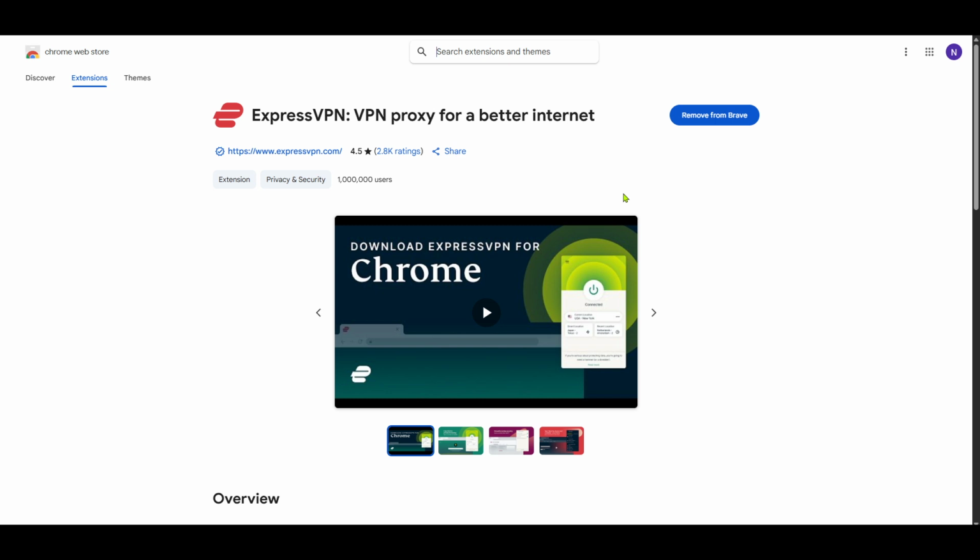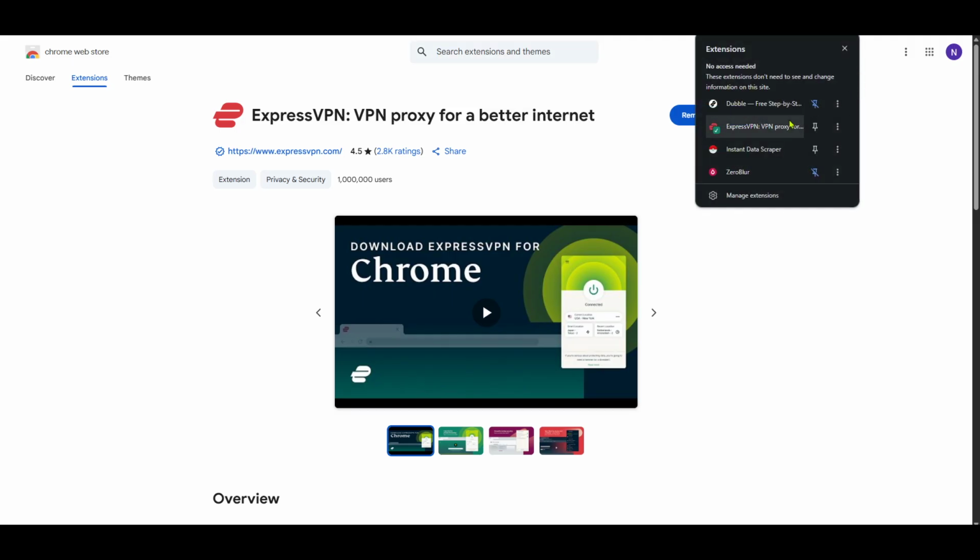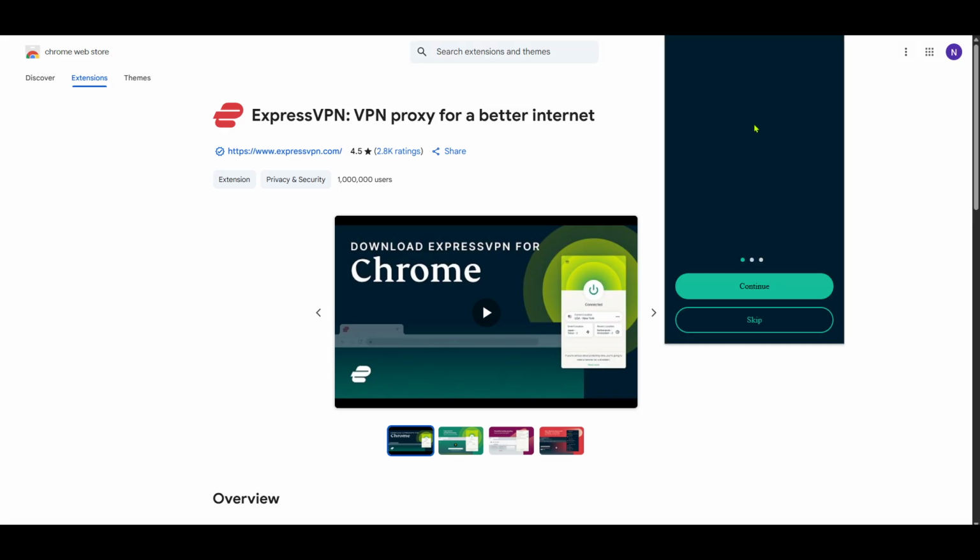Once you're logged in, you can easily connect to and disconnect from the VPN with just a single click. From this point on, whenever you're using Google Chrome, your browser activity will be protected by Expressvpn's robust security features. And there you have it, a quick and simple way to set up the Expressvpn Chrome extension.